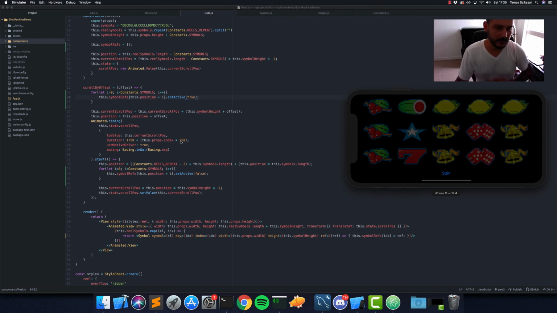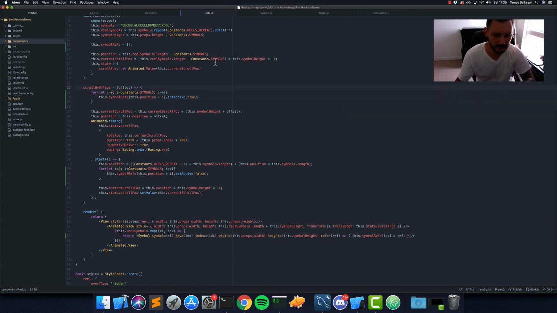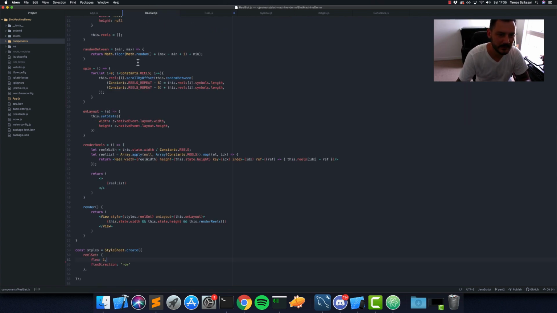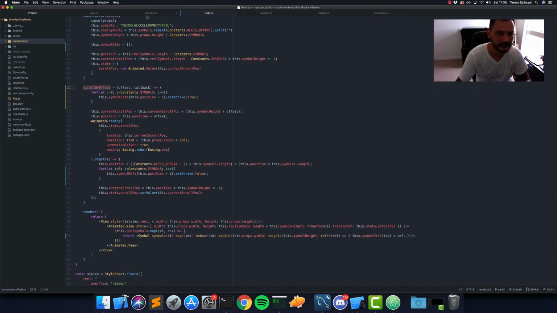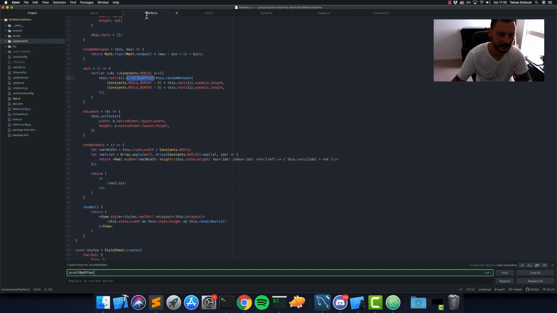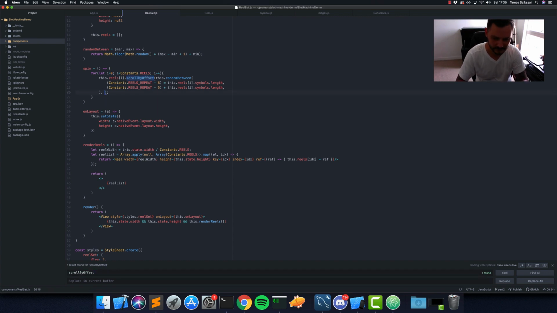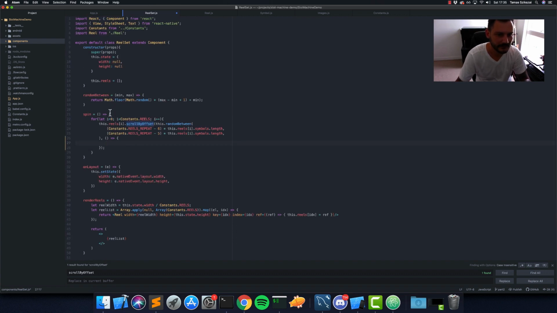Cool. Now another thing I want to do is add a callback to this, and in my real set, when I'm doing scroll by offset, I can just pass in this callback, which will be something like this.